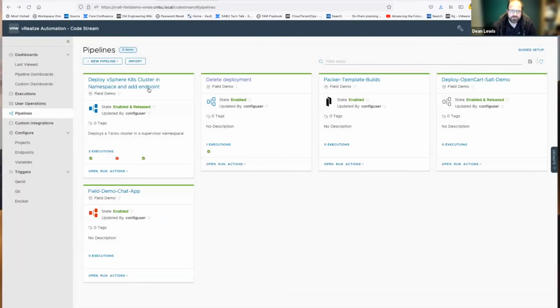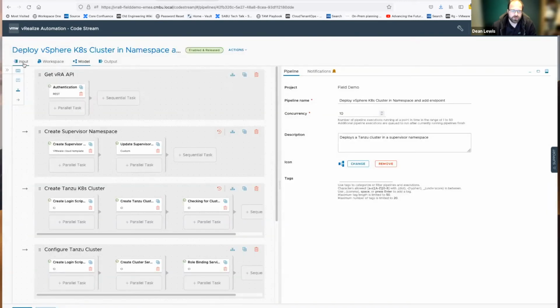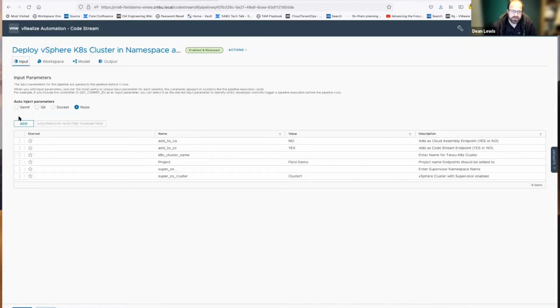So I'm going to exit out of here. So we're going to go into our main pipeline. This is where kind of all of our work happens. So I'm just going to go through to the input tab to begin with. So the same way that we have with Cloud Assembly, where we can do user inputs, we can also do this at a pipeline level as well. So I've specified a number of default settings here.